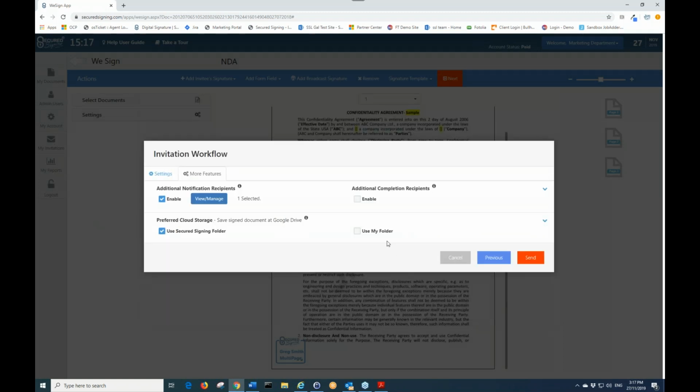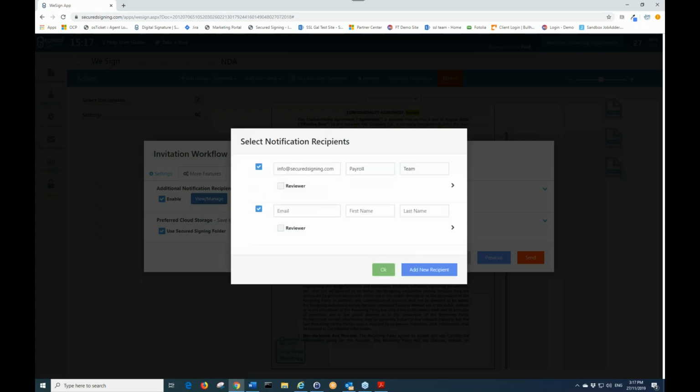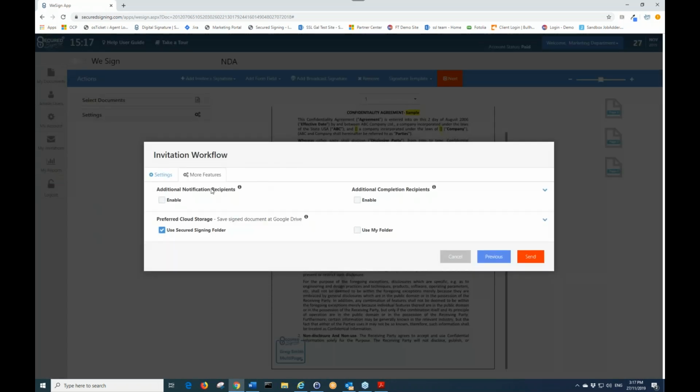A few other things to mention, you can copy people in to a signing process. So you can copy them in either when the signing process starts as a notification recipient or on the completion of a signing process here. So you simply click and you add your recipient's details. I've already added info at Secure Signing, which is a dummy payroll account, but you can add more people. If you want to remove them, you just untick and click OK. So that is how you can copy somebody into a signing process that isn't the invitee and isn't the document owner who's sending it out.